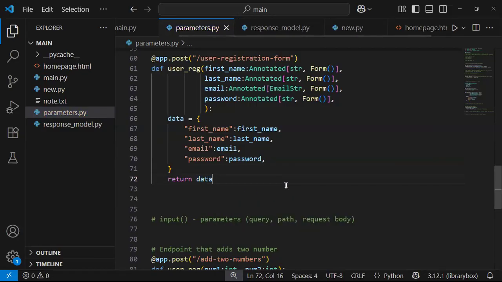Wait, my question now is, who is receiving this data now, and how are we going to view it? Assuming that somebody is doing it outside now, a user is doing it, how are we going to see it?